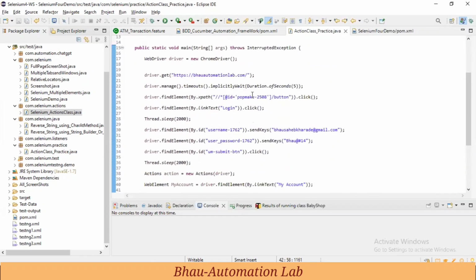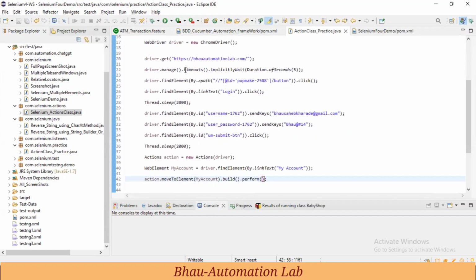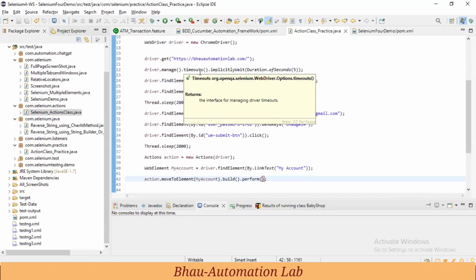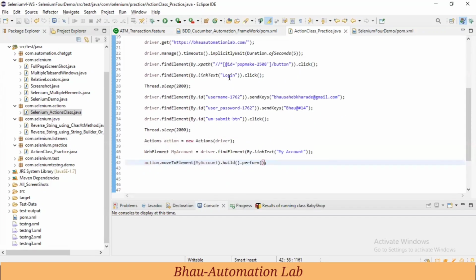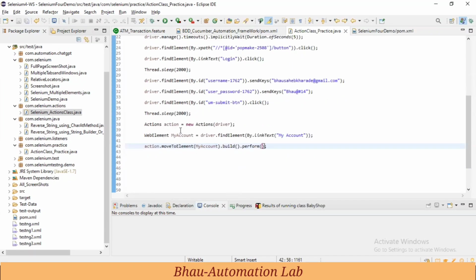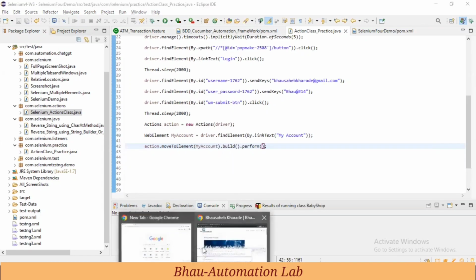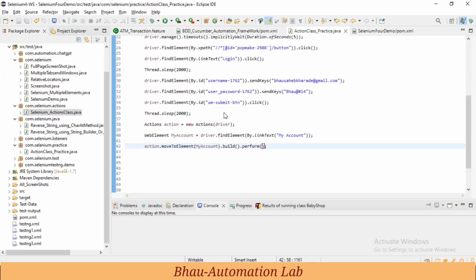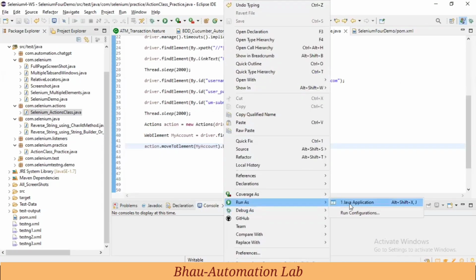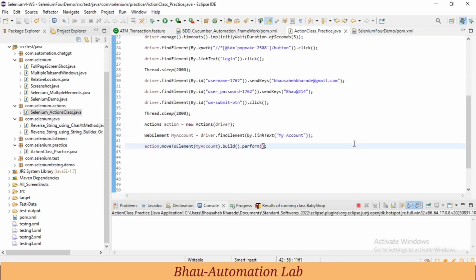Okay, so we have the code ready. We have the login, using the implicit wait as the duration of wait. We are closing that pop-up. After that, clicking on the login link using link text, then entering username and password, clicking on the login button, and then using this Actions class, we are hovering on this particular My Account element. Let's run this code and see whether we are able to hover on that particular element or not.